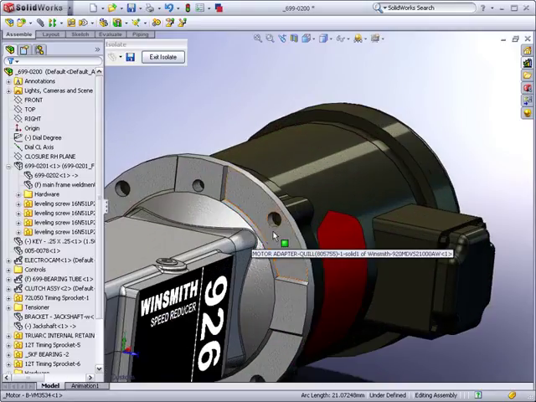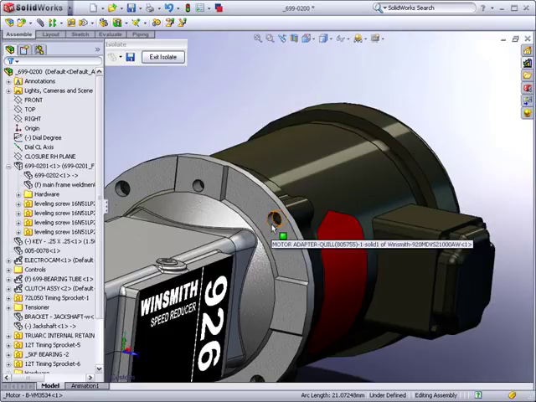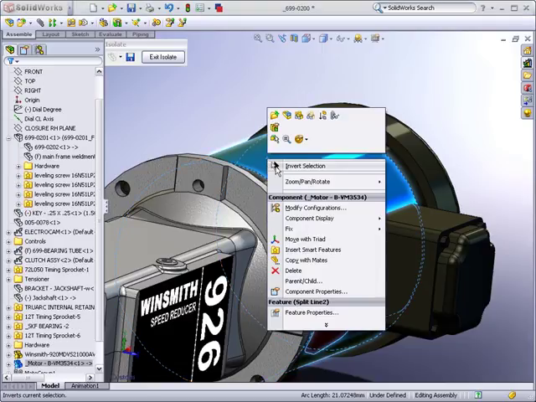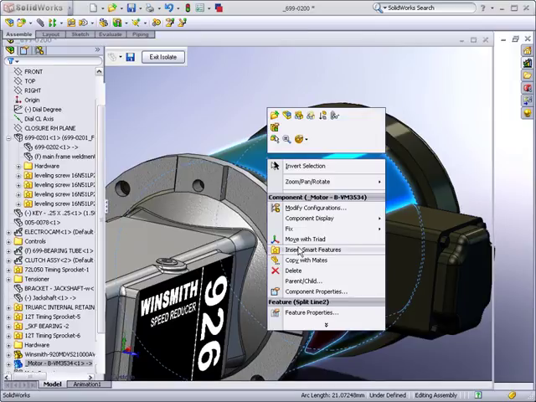With the motor now in place, we want to add fasteners to hold the motor in position. We could look up the proper fastener in the motor catalog. However, it is more efficient to make use of SOLIDWORKS Smart Component technology. Smart Components allow us to store information in parts and assemblies, such as what bolts go with which motor. To add these bolts, simply right-click and select the Insert Smart Feature option.